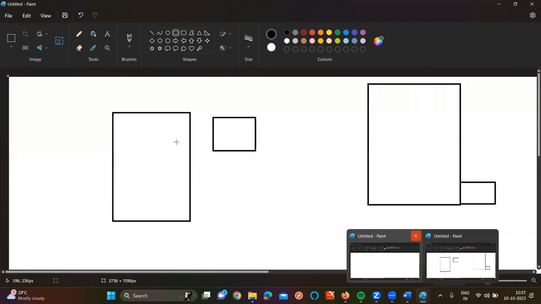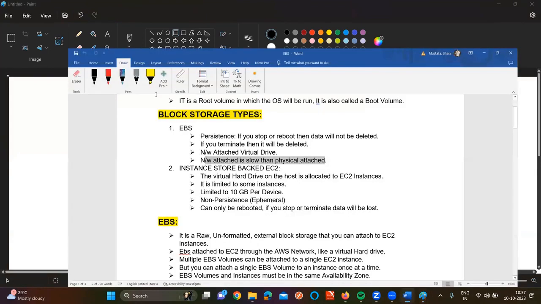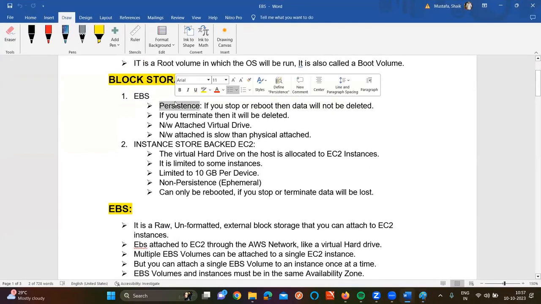But here, are our volume and server both physically attached or virtually attached? That means if you want to transfer the data, it is going to take some time. If the volume is attached physically, data is going to be transferred very speedily. But if the volume is attached over the network, data is going to transfer a bit slowly, when compared to physical. So this is what you can call as EBS. Again, EBS is persistent. What is the meaning of persistence?